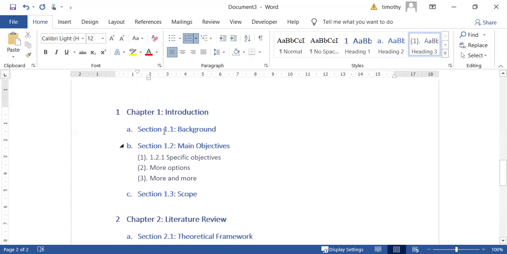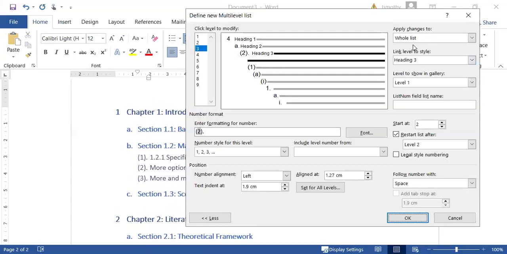Now, whenever you feel like the settings are not okay, just come back here, define a new multi-level list. Make sure the changes you're going to make apply to the whole list, because if you leave it at current selection, something like that, the changes won't apply to the whole list. So here you can make modifications.